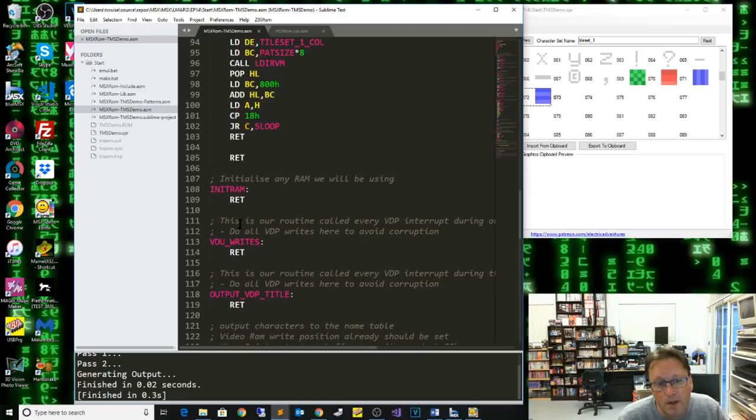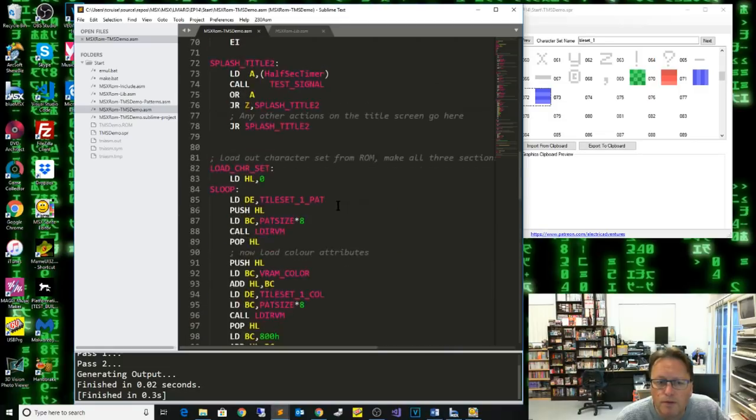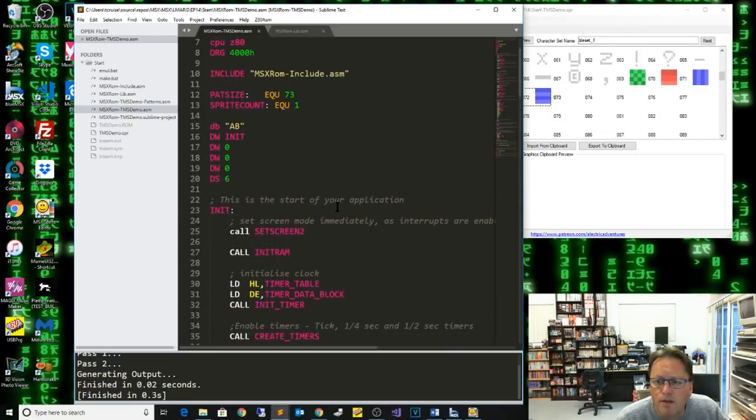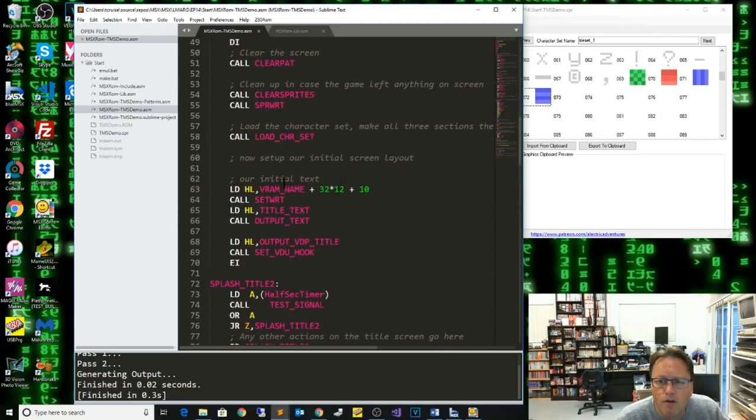So let's put some other code in here and add to this and turn it into a bit of a demo. All right. So let's put some more tiles on the screen. Let's go back to here. So there's our initial text here. Let's go and grab a little bit more code.